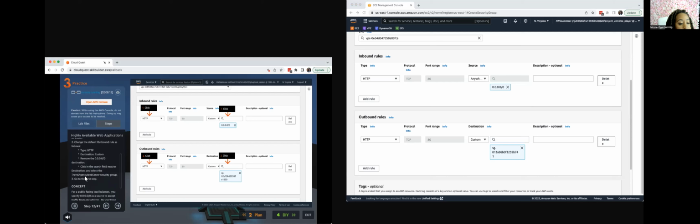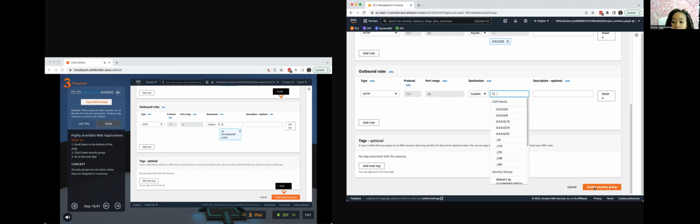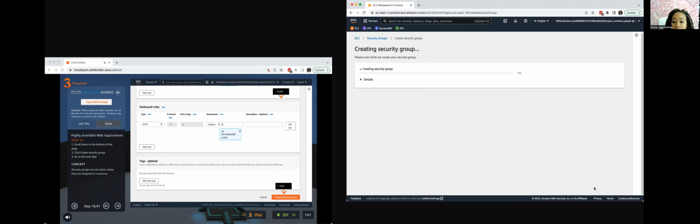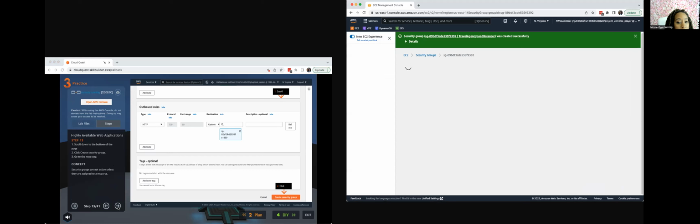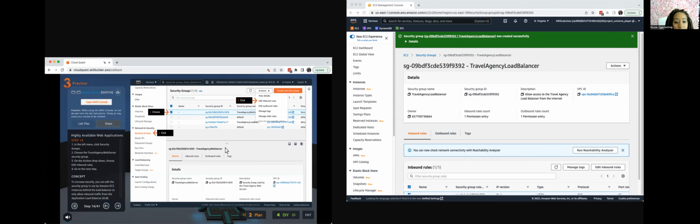Select the, okay. Make sure we're all good here. All right. Go to next step. All right. And we're going to click create security group. There we go.